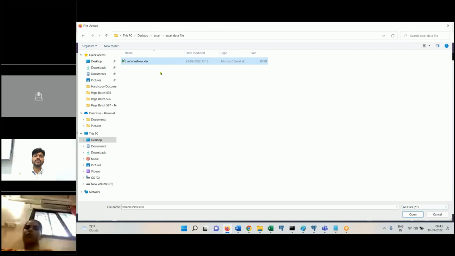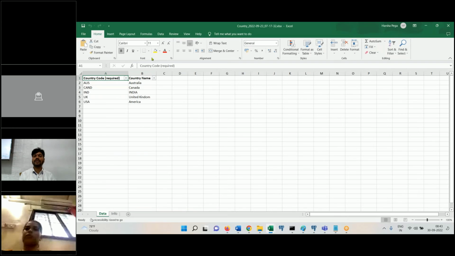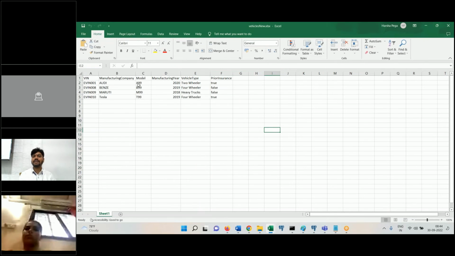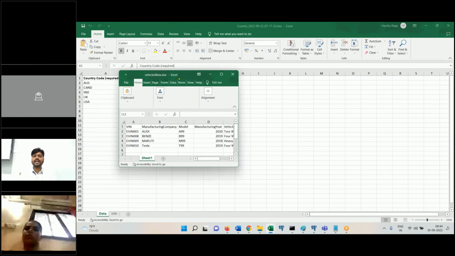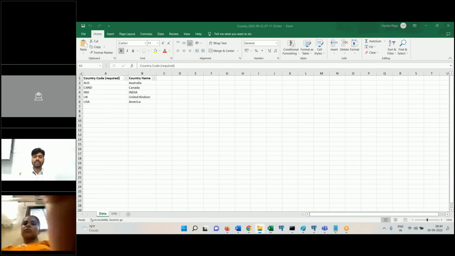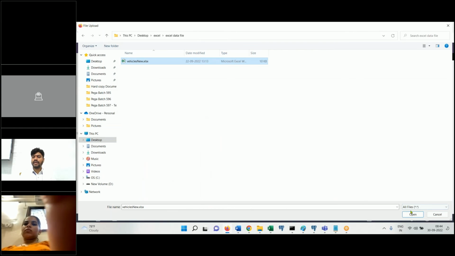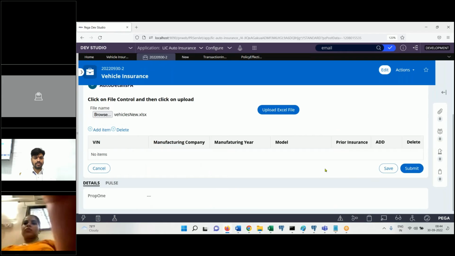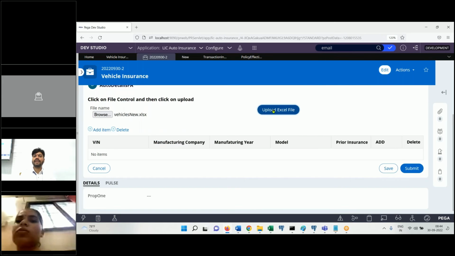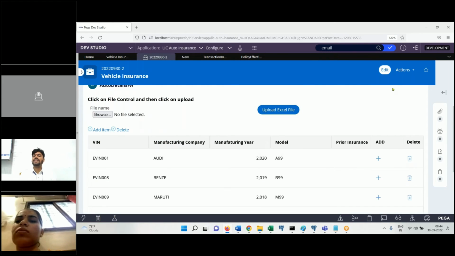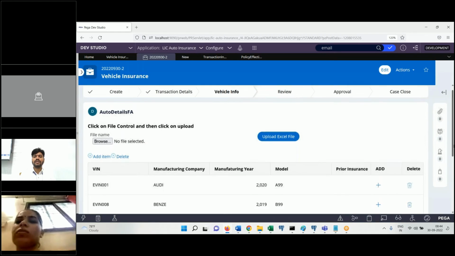I have taken an Excel file. I'll show you the Excel file. This will have some data. It is getting opened. So I can take some Excel file and click on open and then upload the Excel file. Once I click on upload, the data should get uploaded.